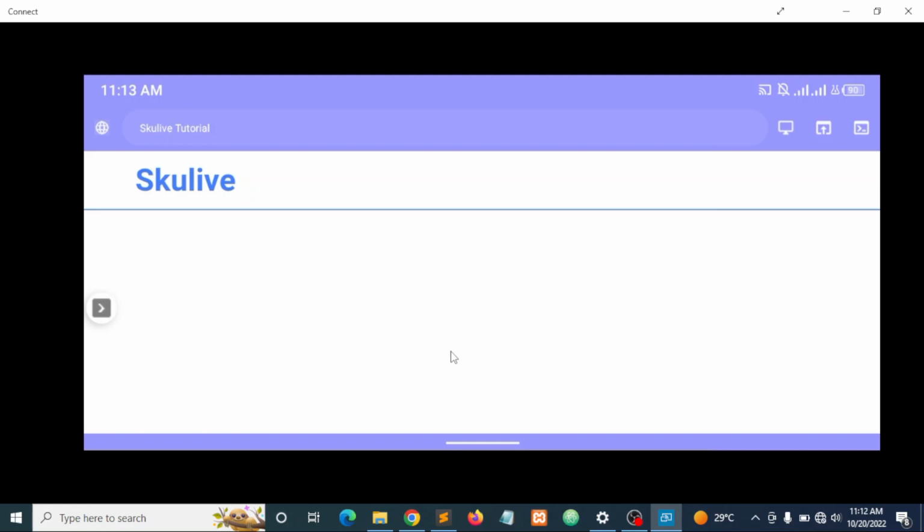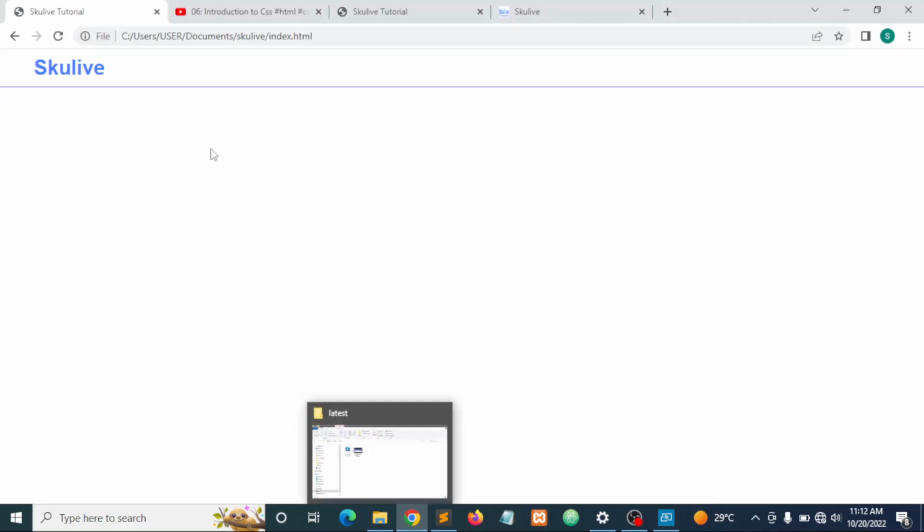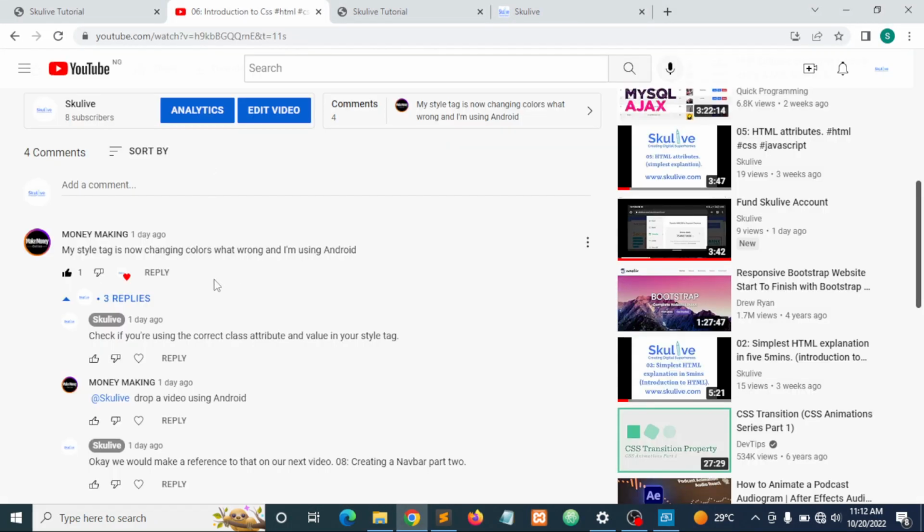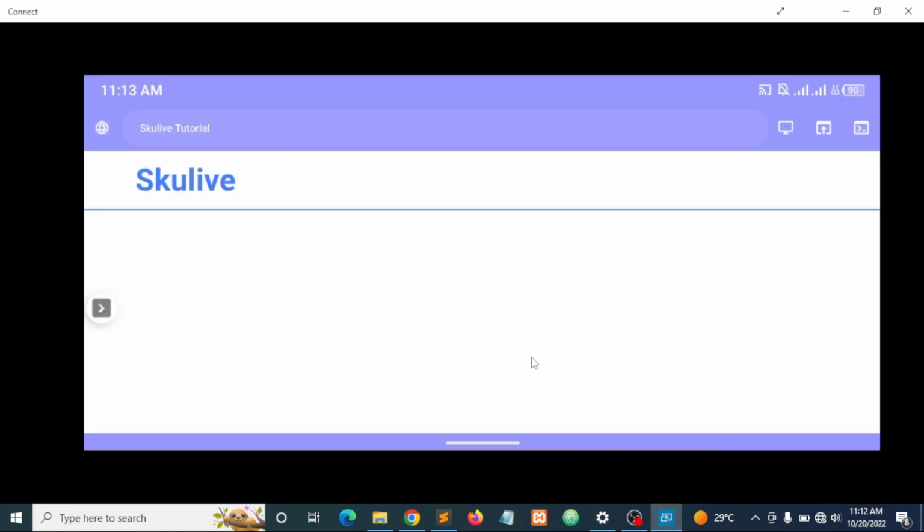smartphones. And in our last tutorial, creating a navbar, I got a comment saying my style tag is not changing colors. What's wrong? I'm using Android. So we are going to be going over that now quickly so that we'll know what really is the cause and how to resolve such issues.